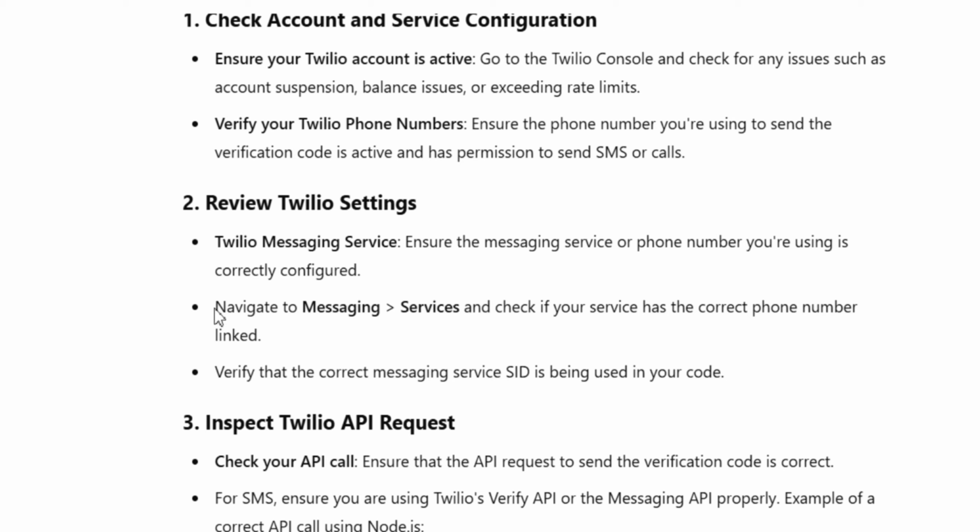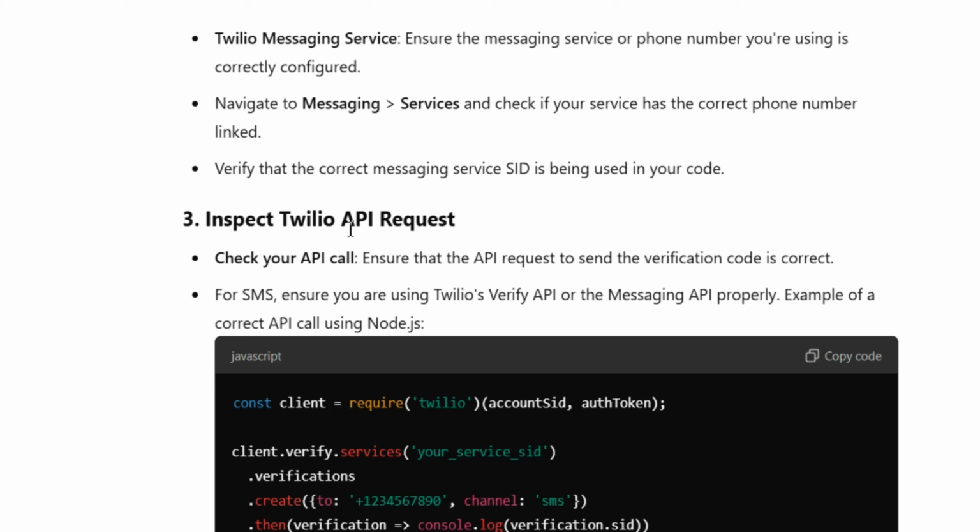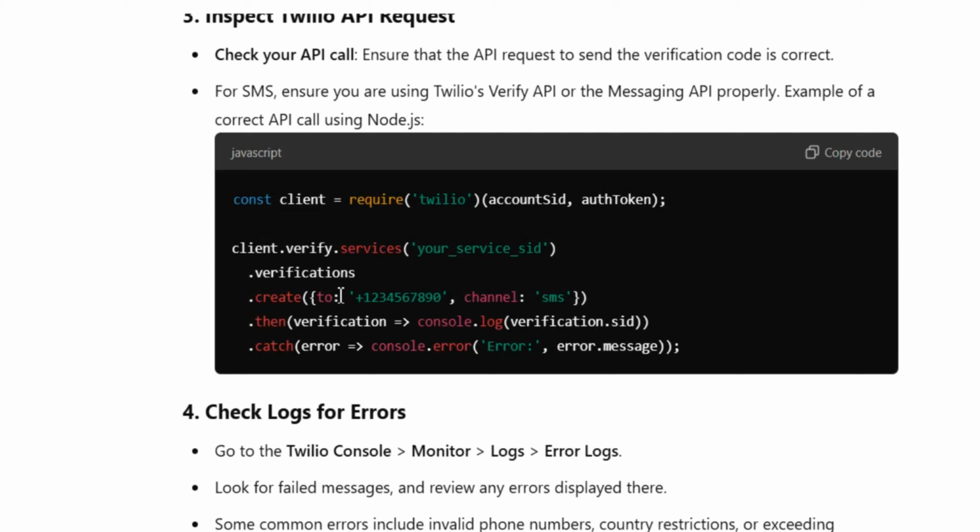Number two, verify your API call. Always double check your API request for sending the code. Number three, check the logs for errors. Go to Twilio console, monitor error logs to identify any issues.